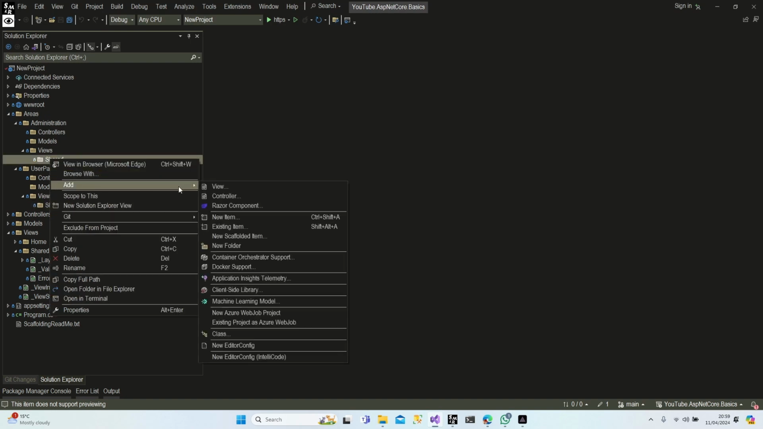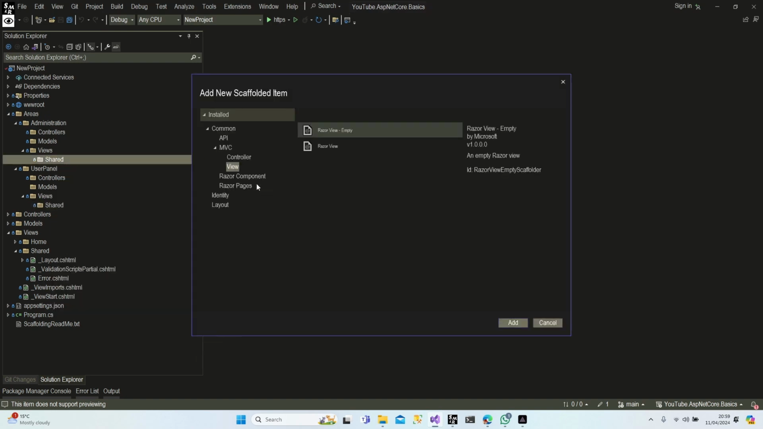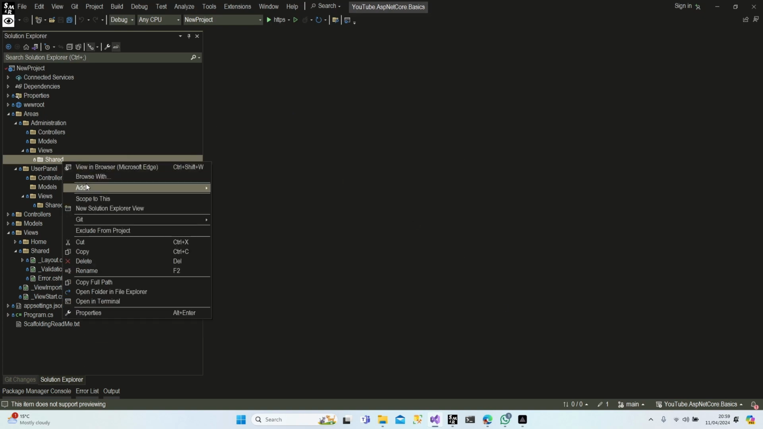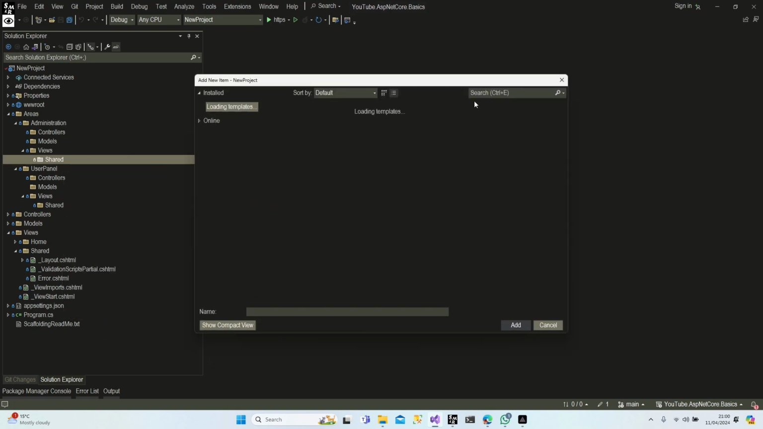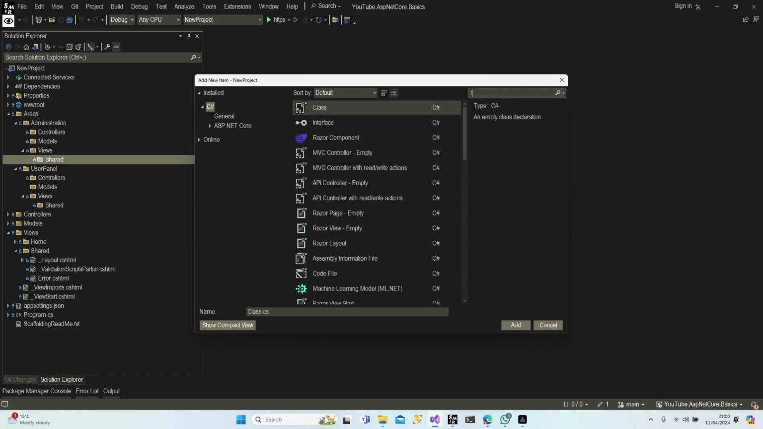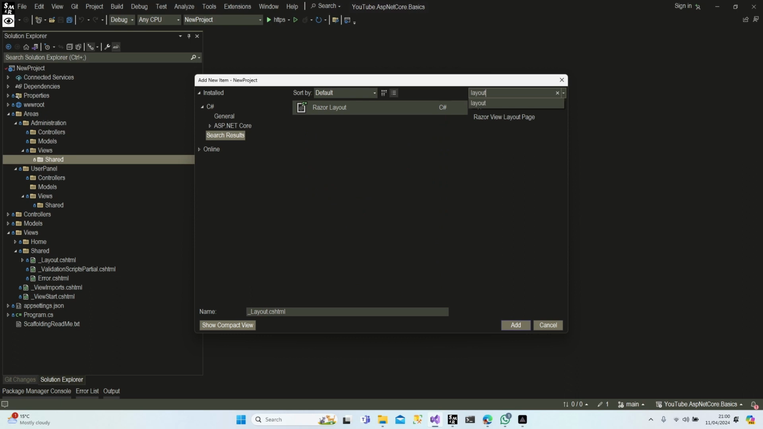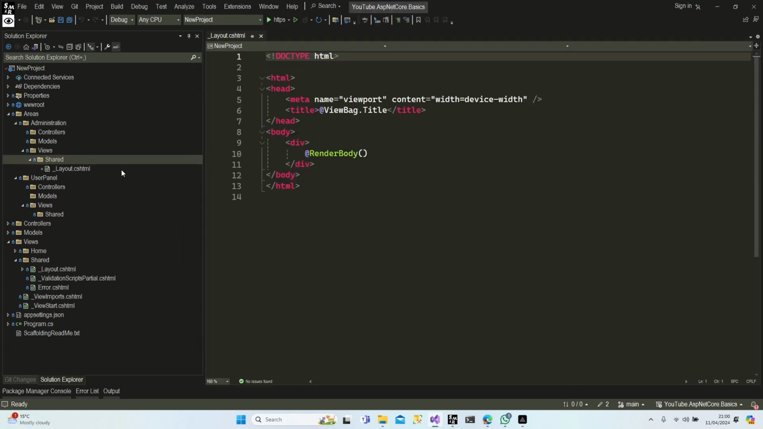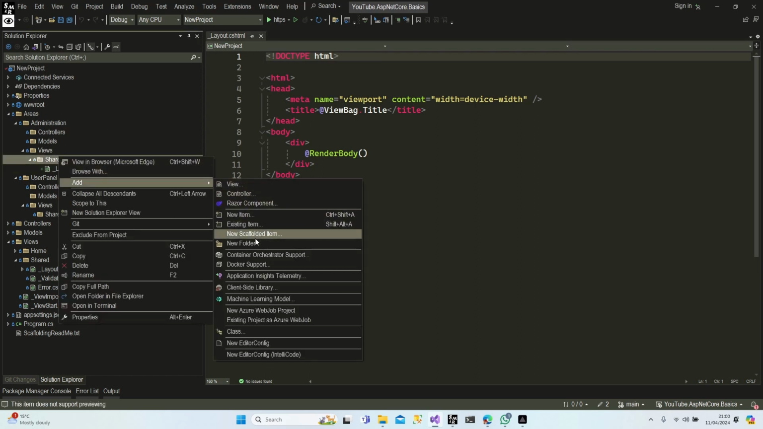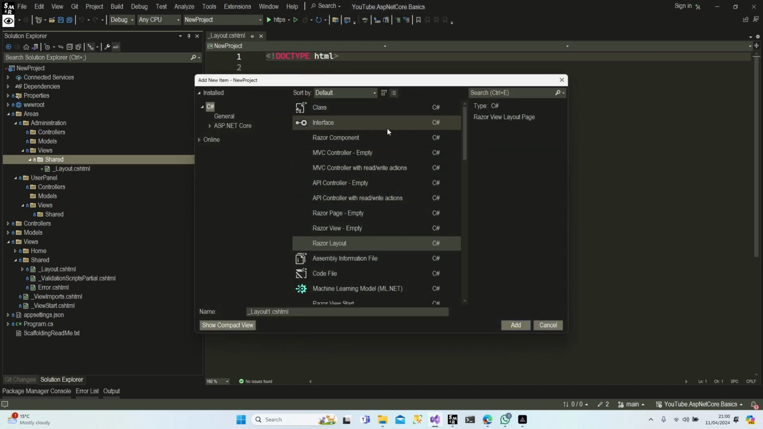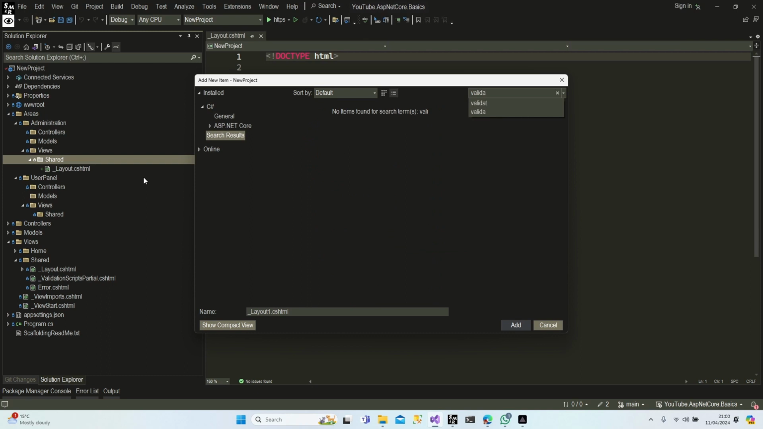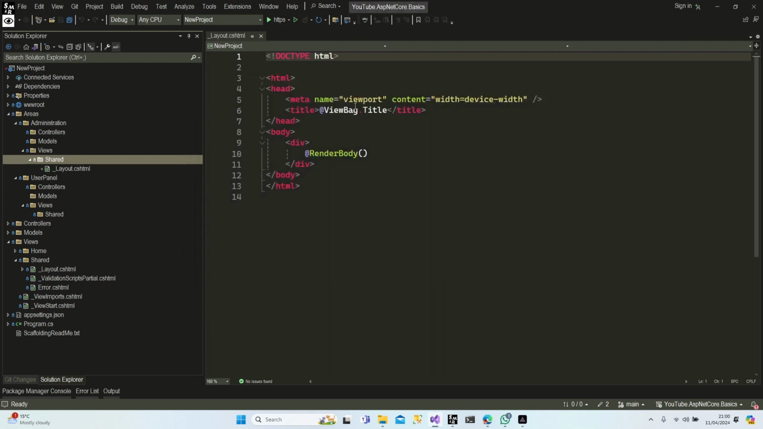Right click on it, add, let's add a new item. Type here, layout. Just add your layout, which is a default layout page. Also, you can create your own layout page. Let's add another item. Validation. We don't have validation, right? Okay, let's leave it like that.